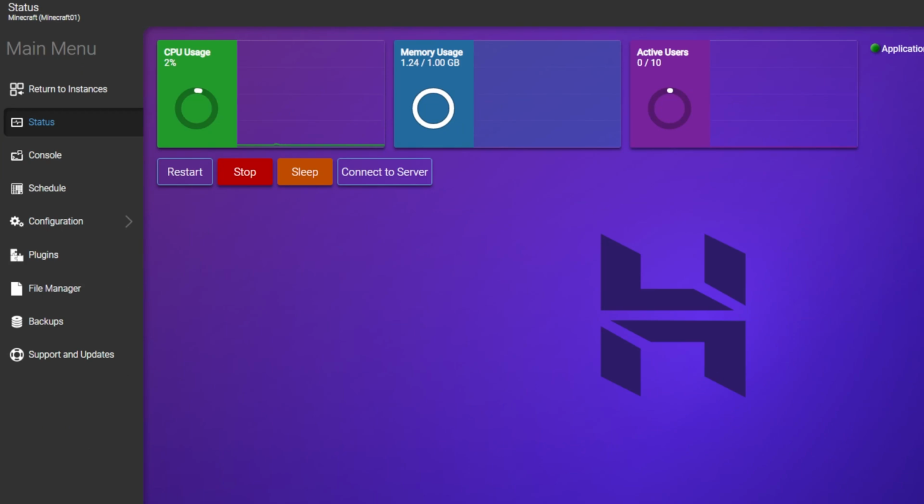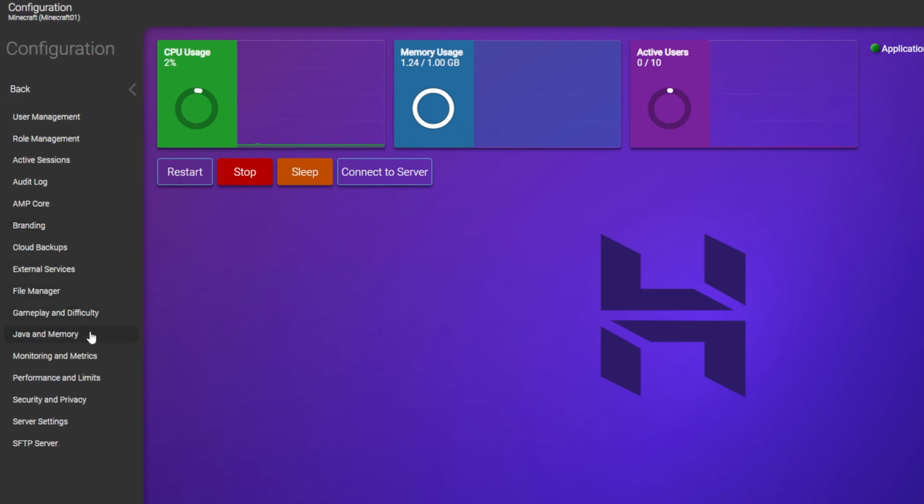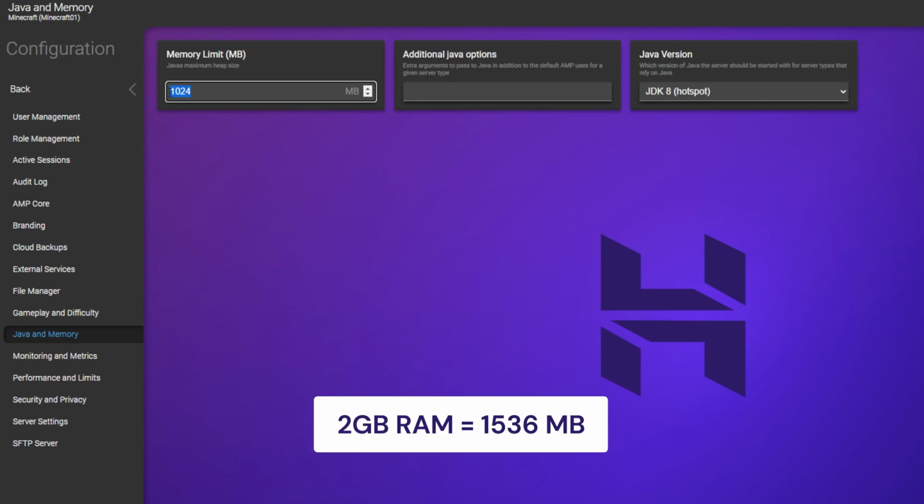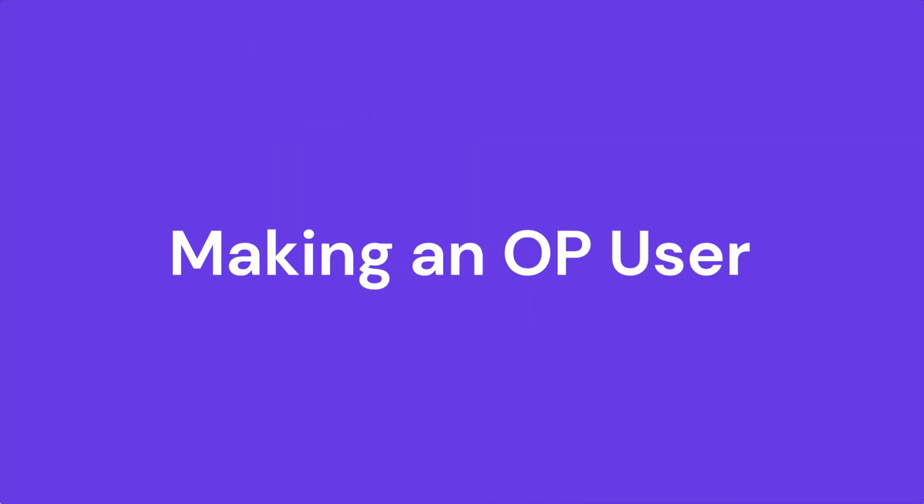By default, the system allocates 1 GB of RAM to the server, even if you bought a hosting plan with more memory. You can quickly change this under the configuration section, as discussed previously. Go to Java and memory and set the server limit to your desired value. Unfortunately, you can't set more memory than your plan provides, and we recommend saving at least 0.5 GB to prevent server crashes or other problems. For example, if your server has 2 GB of RAM, you should keep your memory limit to 1,536 megabytes, because we're using the power of 2 here.